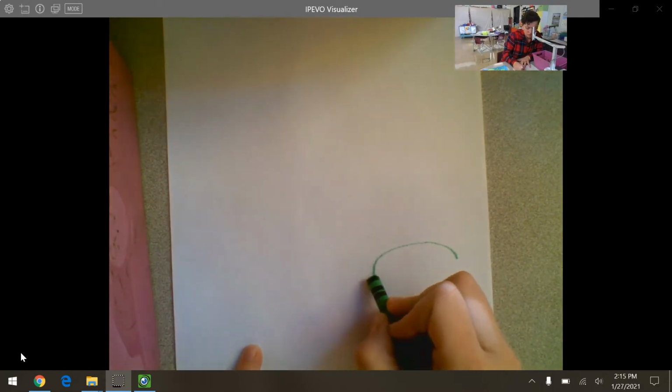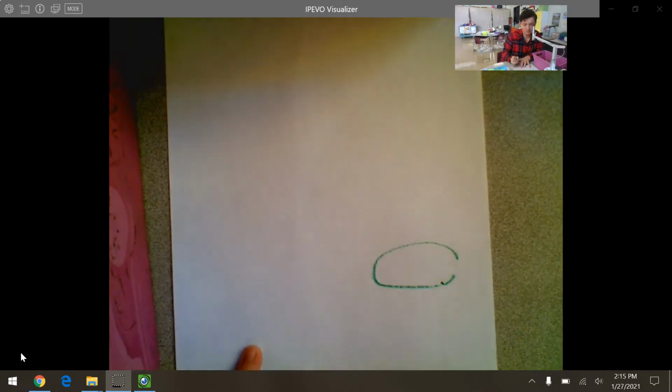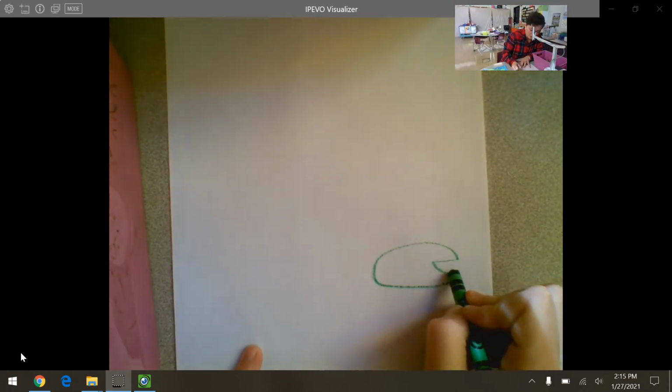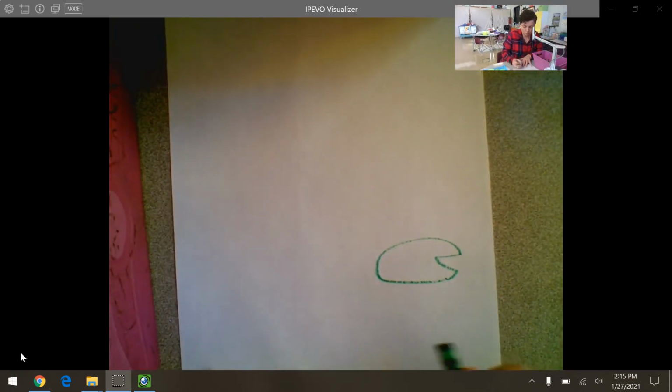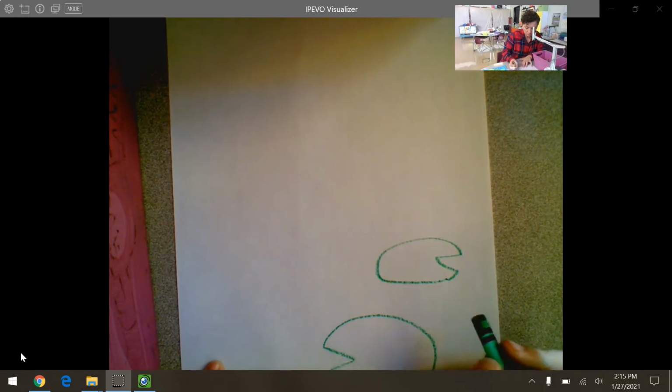Now, if you've ever played Pac-Man, they're kind of going to look like the Pac-Man character. But instead of making them a circle, we're going to make them an oval. Okay? So what I want you to do is make an oval, but don't close it up. Alright? We have to make the little piece that's open. So we're going to do some more of those. You can have big ones. You could have little ones.